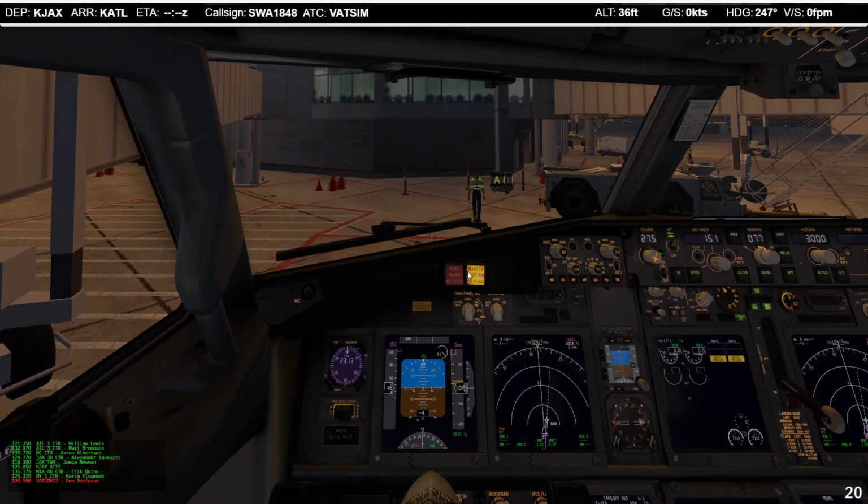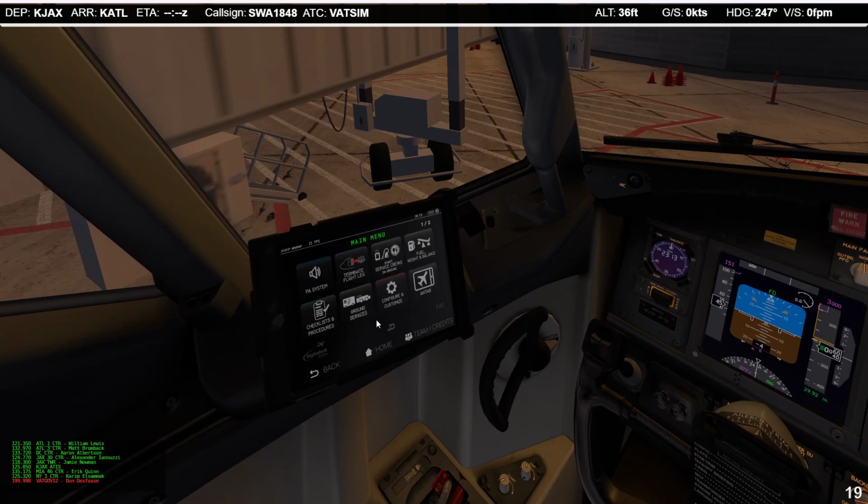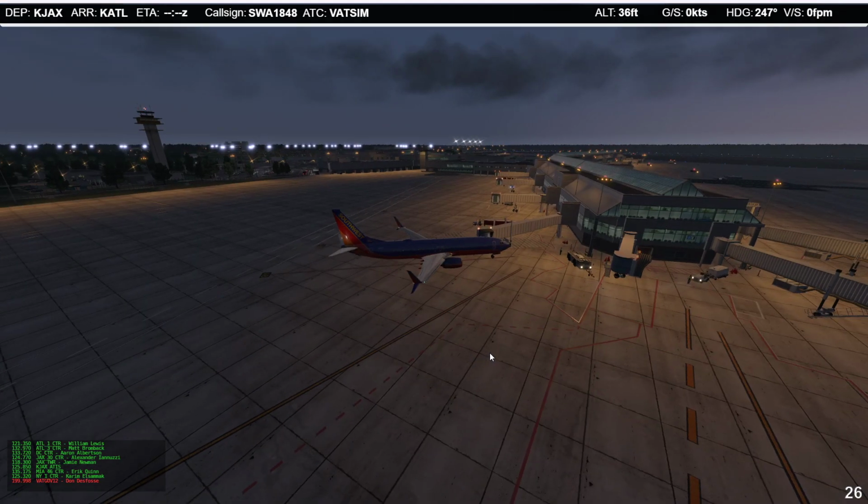Go ahead and disconnect our ground power. Ground services, we're going to disconnect. We're going to remove chocks. And I think we are done fueling at this point.